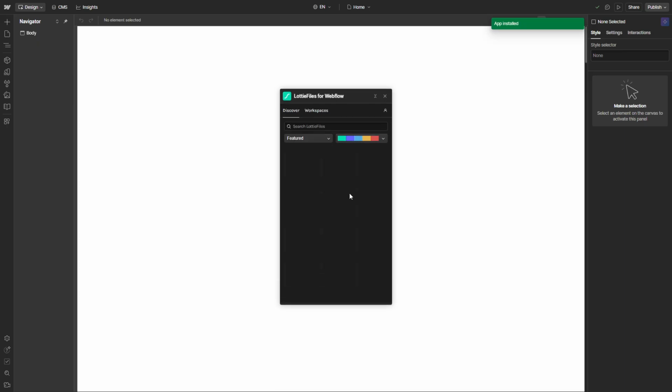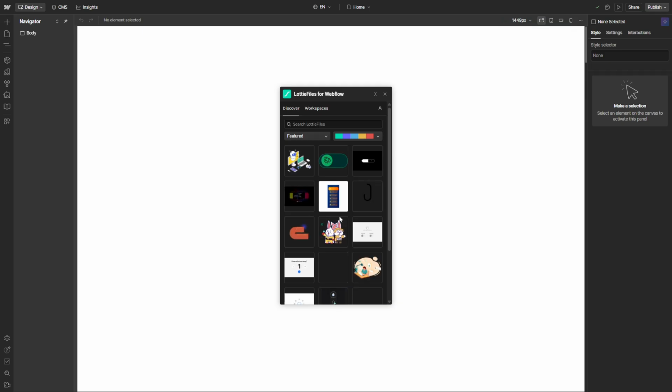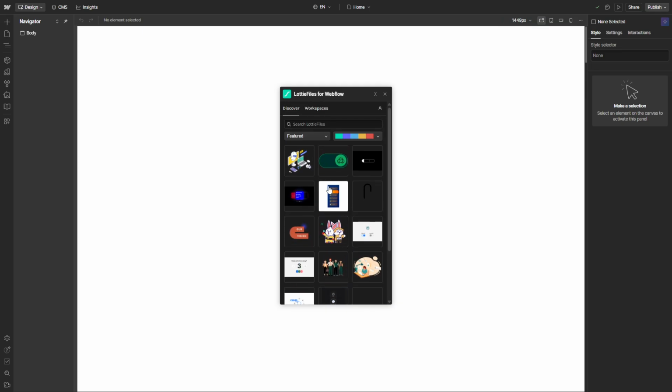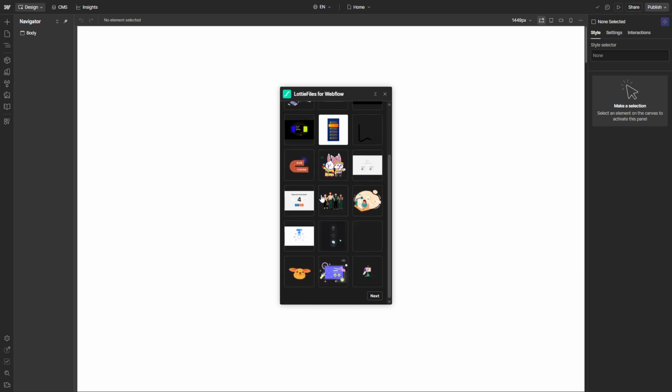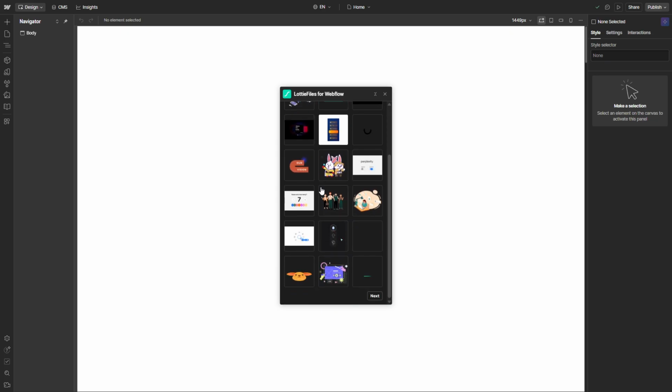After you've successfully installed it, you'll be able to click Launch, and this will open up the LottieFiles panel directly within your Webflow designer. This panel is crucial as it enables you to browse, select, and customize animations with ease. Now that the LottieFiles panel is up and running, let's move on to selecting and inserting an animation.